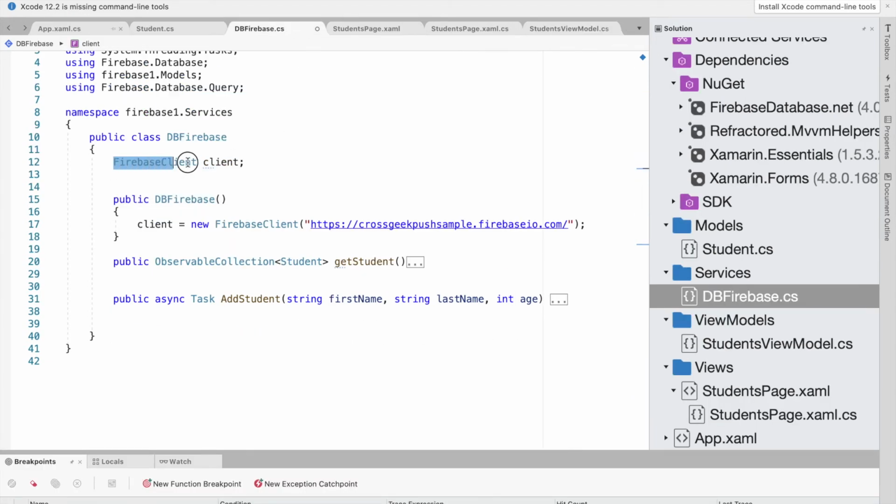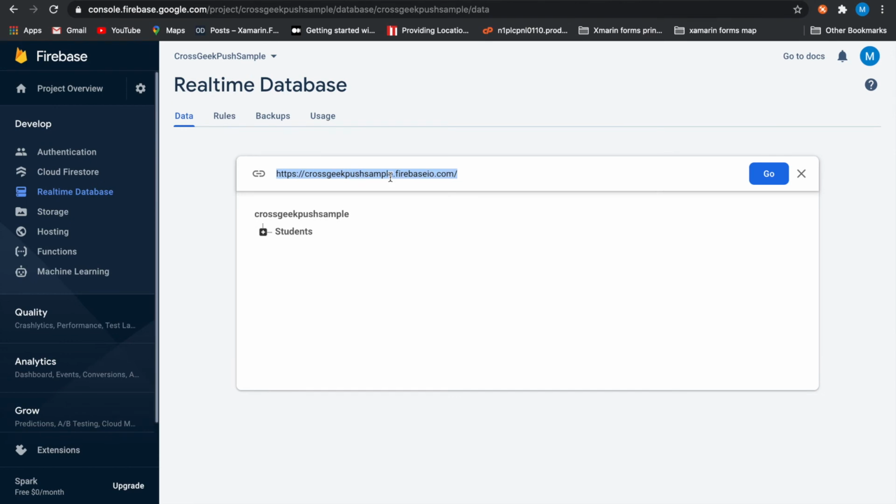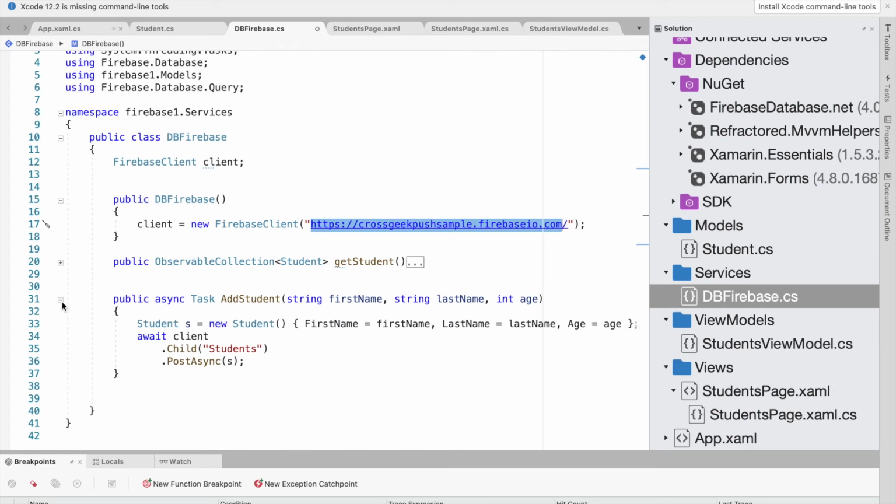We define this Firebase client. Inside the constructor, we initialize the Firebase client passing this URL, which we copied from our project. For your project, make sure you pass your URL. And I have two methods, one for adding student to the database and one for retrieving all the students from the database. So let's look at the add student method, which is a public async task method.